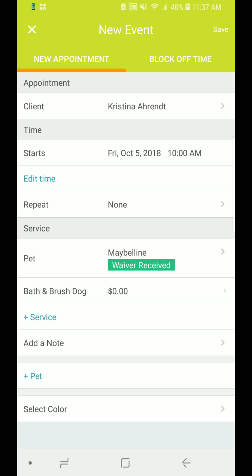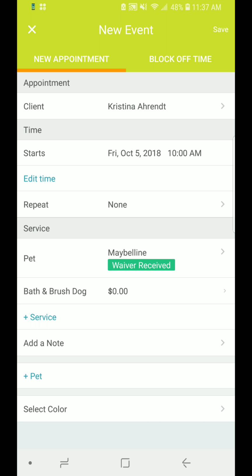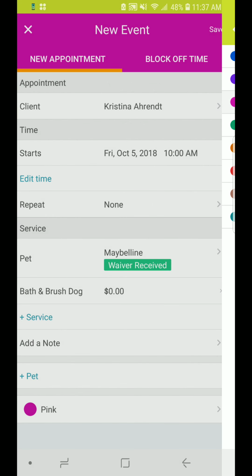And then you will choose what service you will be doing. This one is automatically set to bath and brush because I've set this appointment many times before. So right now it is set. You can also select the color here at the very bottom. So since it's a bath, I will set it as pink.